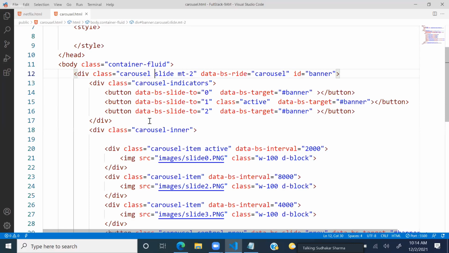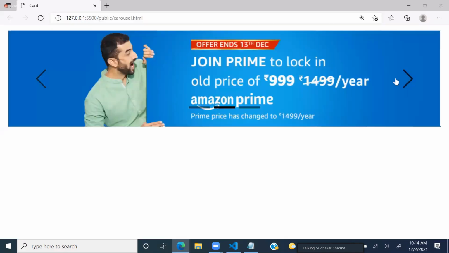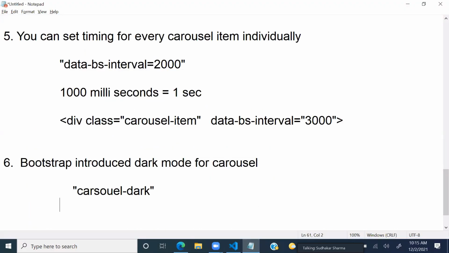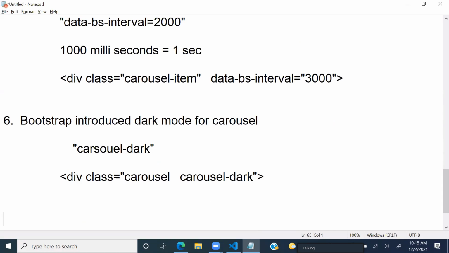Sometimes images will be bright. In that case, what do we have to do? We have to apply carousel-dark. Carousel-dark will change these button indicators to black, so that it will be good for images which are bright, or when you are keeping some text on the images. So you can have a dark theme, but where to apply this? We have to apply it on the carousel: class carousel, and here carousel-dark. That is the option for how to configure it.